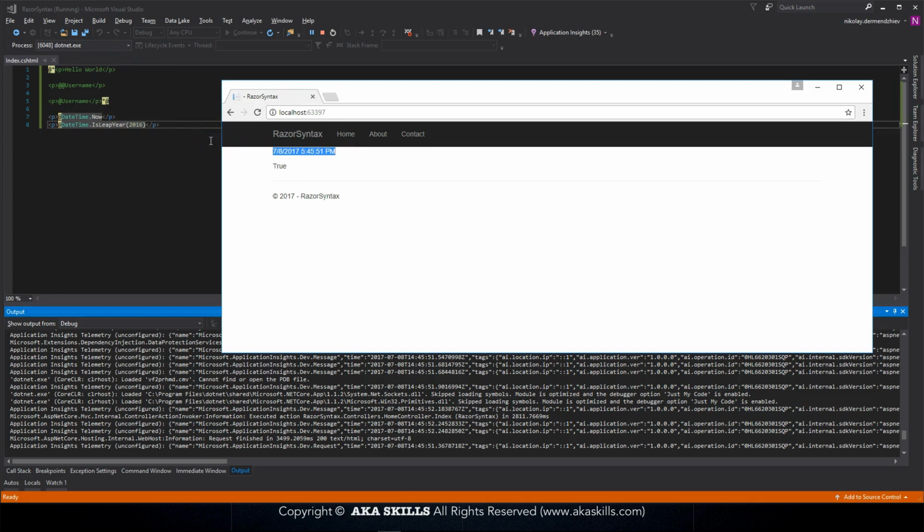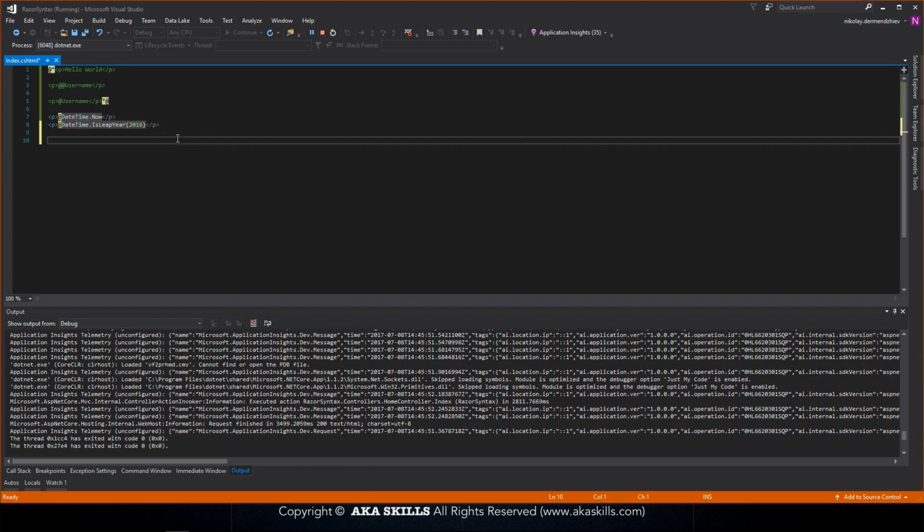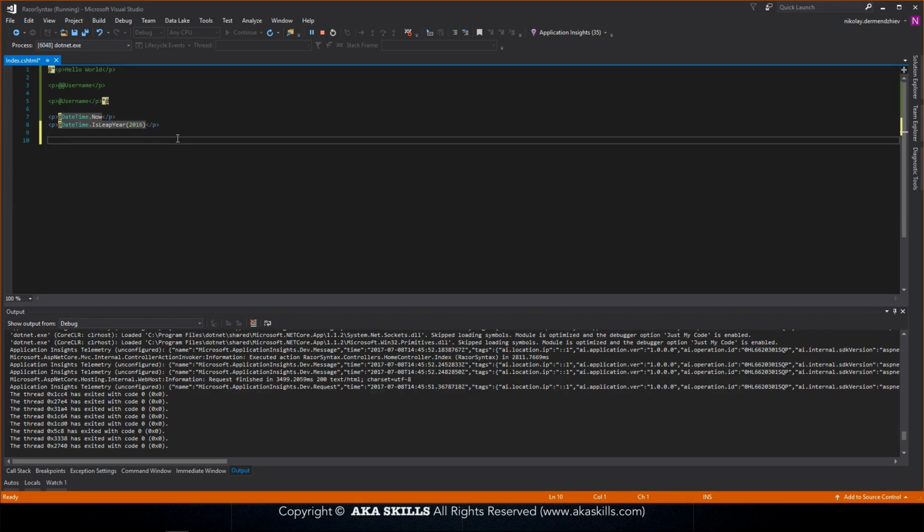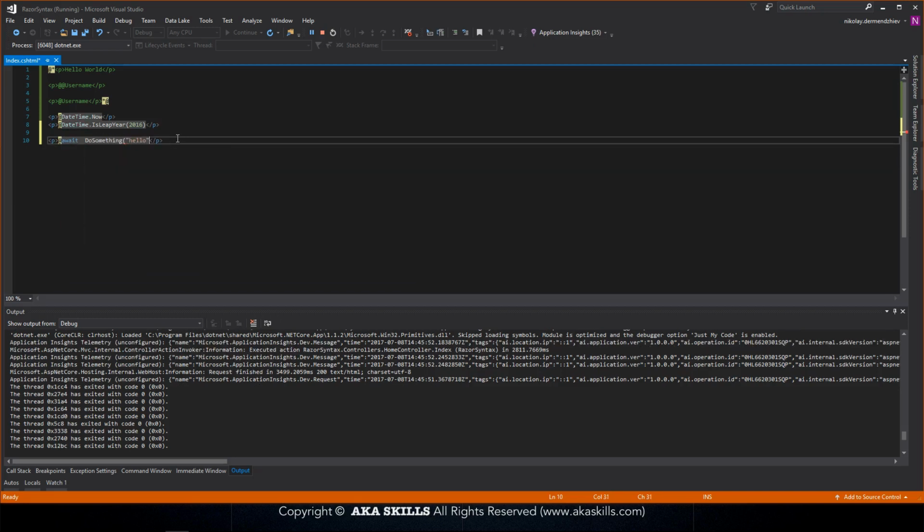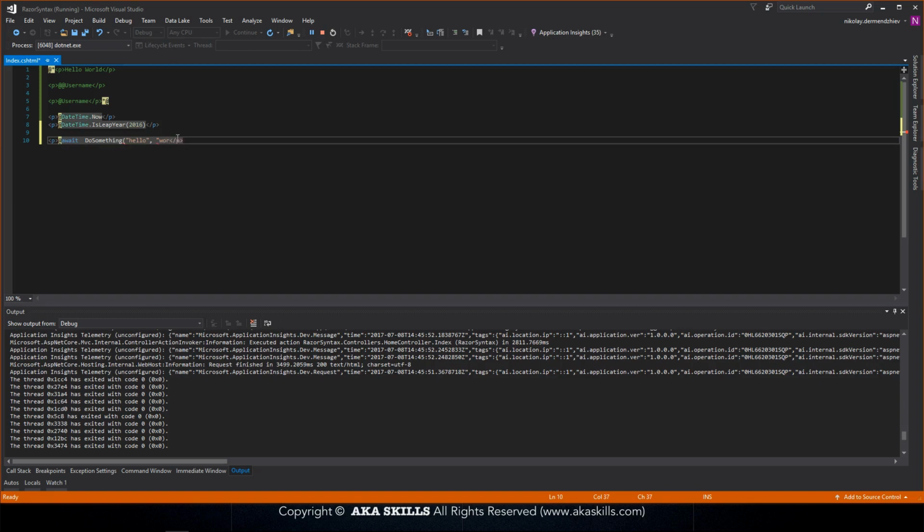Now, with the exception of the C# await keyword, implicit expressions must not contain spaces. For example, you can have intermediate spaces as long as the C# statement has a clear ending. What I mean is that I'm going to create another paragraph and say @await DoSomething, and here hello, and for example world. So we can run them even synchronously if, of course, we got a method that's called DoSomething.